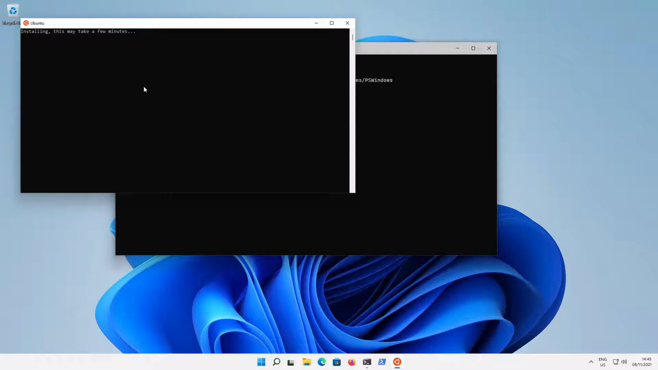So at this stage, I remember this. Basically, it's going to go through a few things. It's going to say installing, or something. Okay, so we've got to the stage where we can enter the new Unix username. So I'm going to enter my username and a password. Oh, for God's sake. Okay.